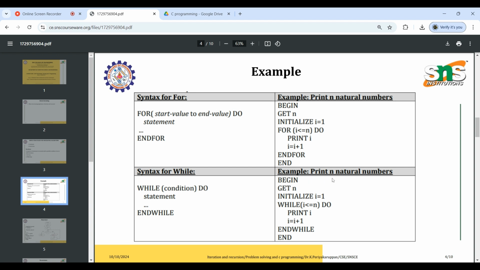Likewise, for the while loop: begin, get n and initialize I is equal to 1. While I is less than or equal to n, do print I, I is equal to I plus 1, end while, end. This is the third code.